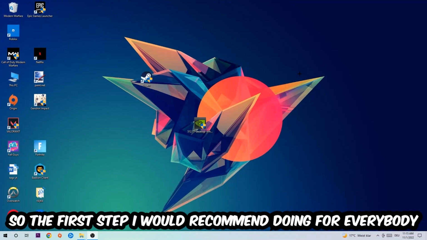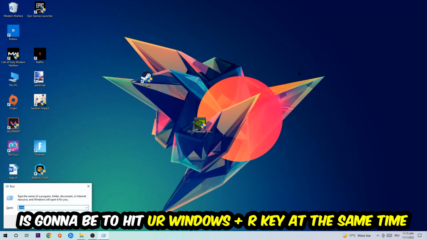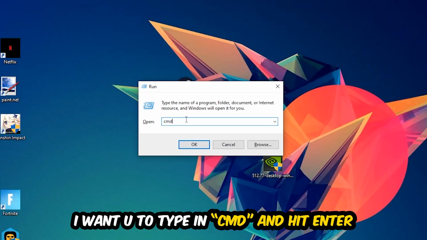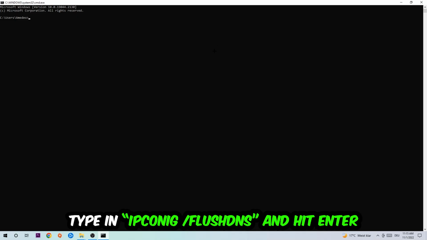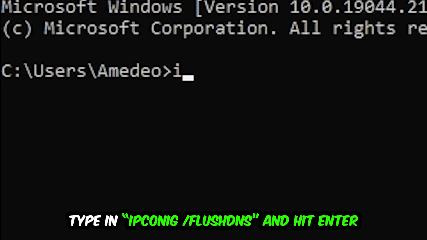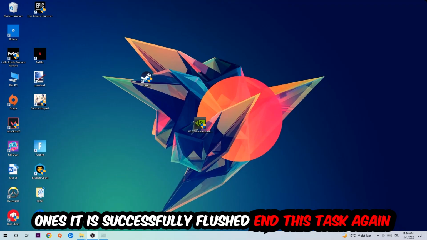So the first step I would recommend doing for everybody is gonna be to hit your Windows and your R key at the same time. This tab will pop up. I want you to type in what I already typed in, so CMD. You're gonna hit enter or okay. This tab will pop up and I want you to type in what I'm gonna type in, so ipconfig /flushdns and hit enter. Once it is successfully flushed, as you can see, you should be able to end this task again.